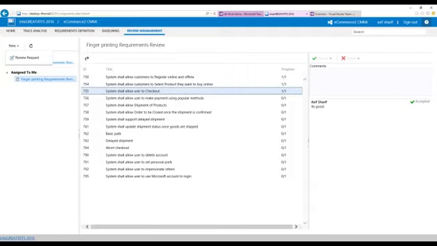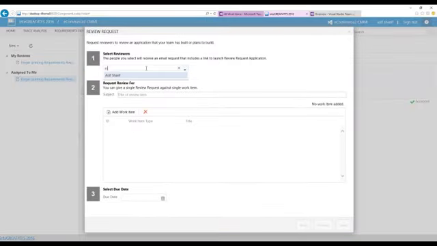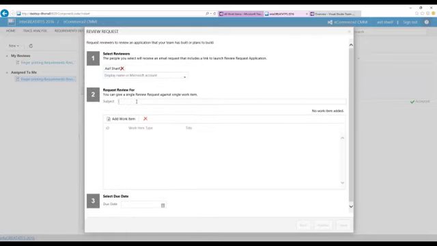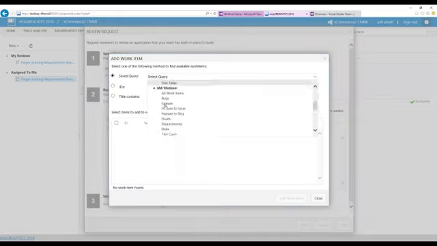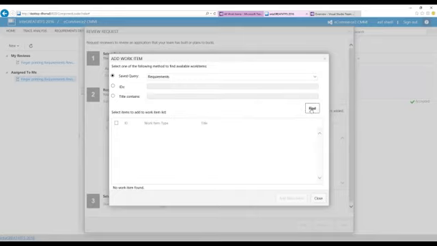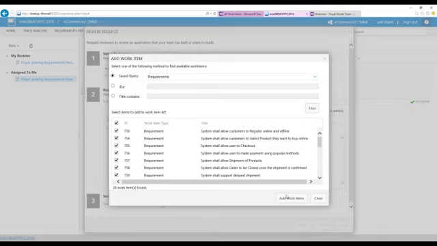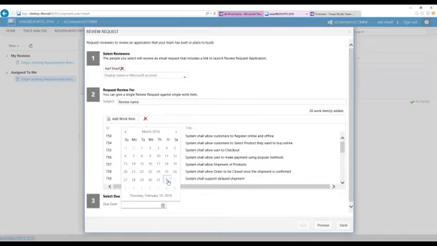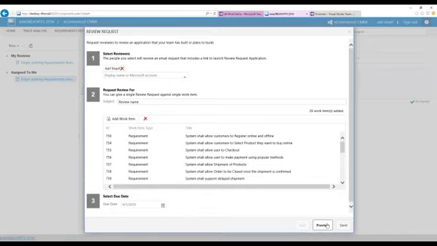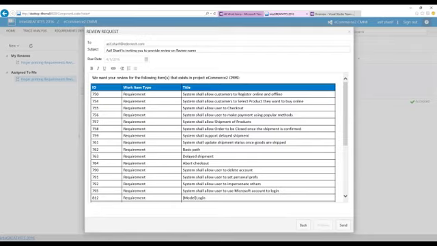The idea here is that you can choose who you want the feedback from, give it some review name, and then choose which work items you want to get feedback on. You can choose a due date, and then preview it and send off that email. Of course, in turn, people get an email, and then they can come back online and provide their feedback.